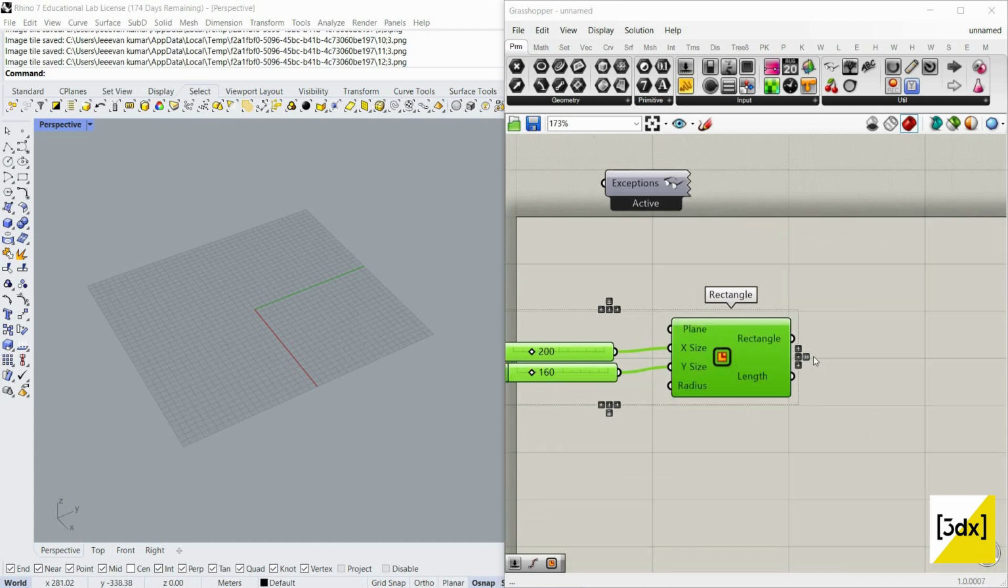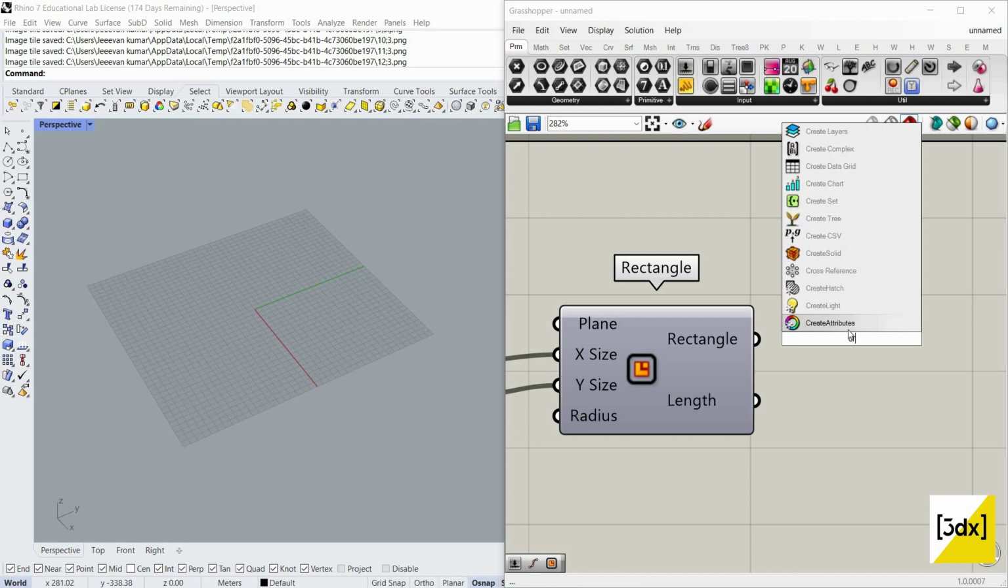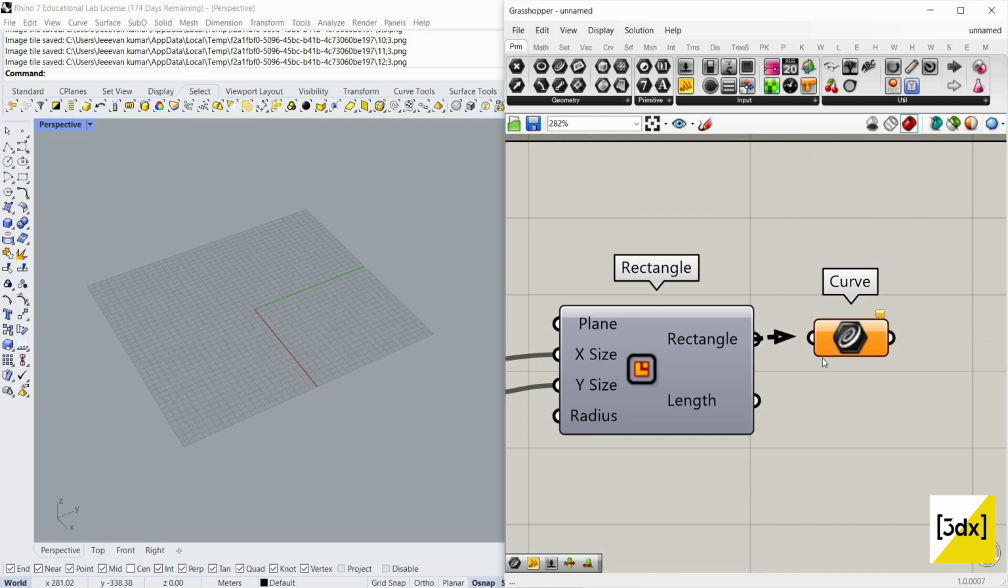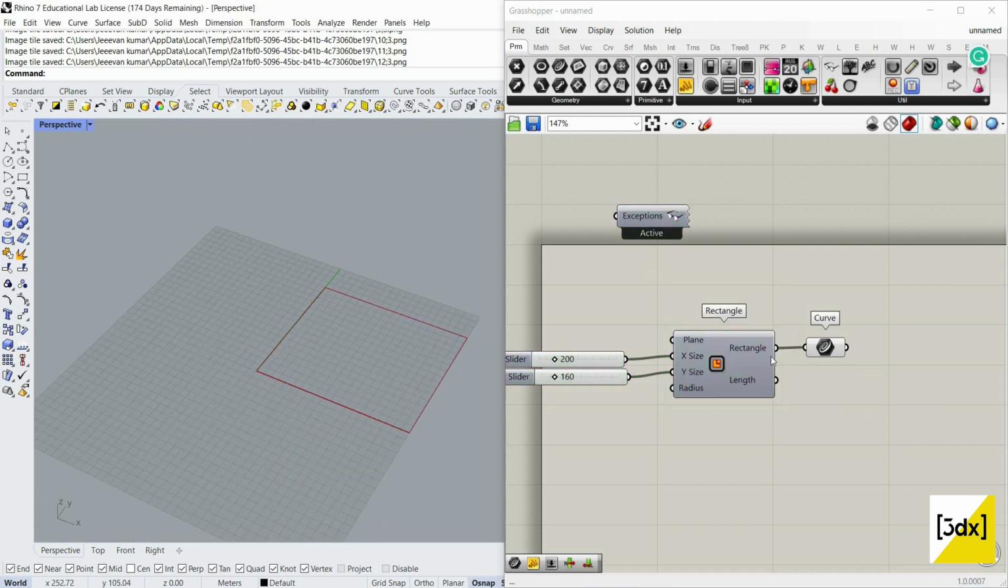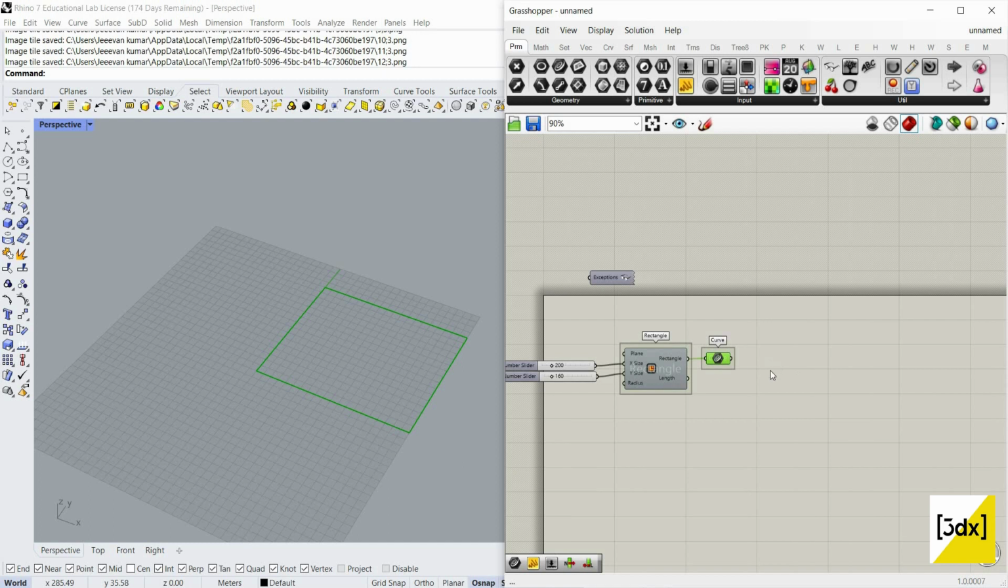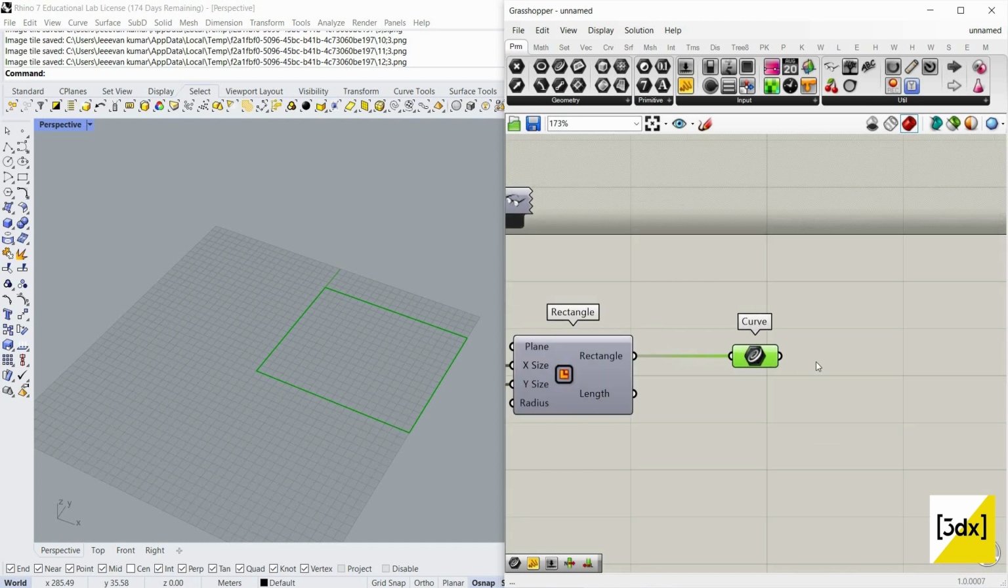Now after hiding this component, I'm going to use a curve component, which reduces the confusion when you create a huge diagram in Grasshopper, like a huge flow chart. So you can see this curve as the rectangle value, but it doesn't show the plane and stuff, which I don't need. So I just kept the curve aside.